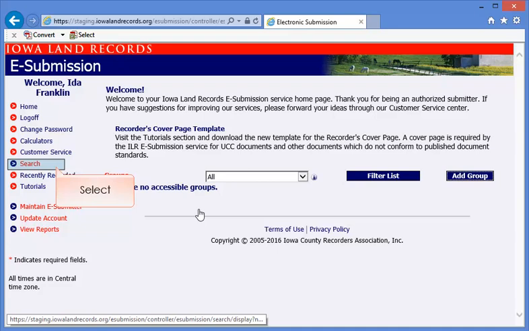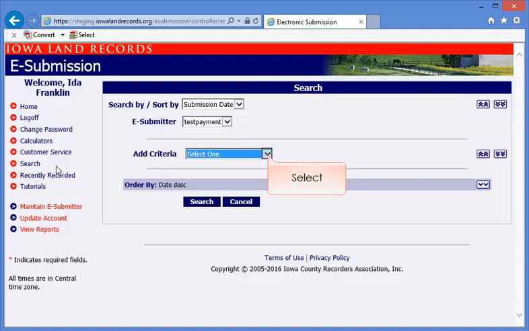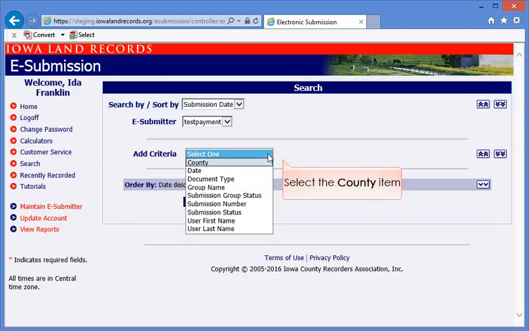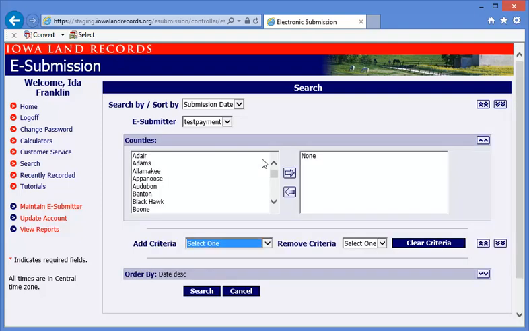Start by selecting Search on the menu of the e-submission homepage. Again, remember to search by submission date. From the drop-down menu next to Add criteria, select County. Locate the county that you would like to search. For this demonstration, we will select Allamakee County.